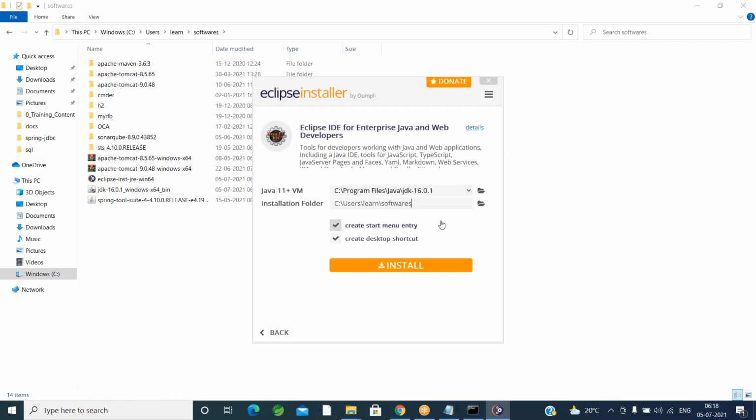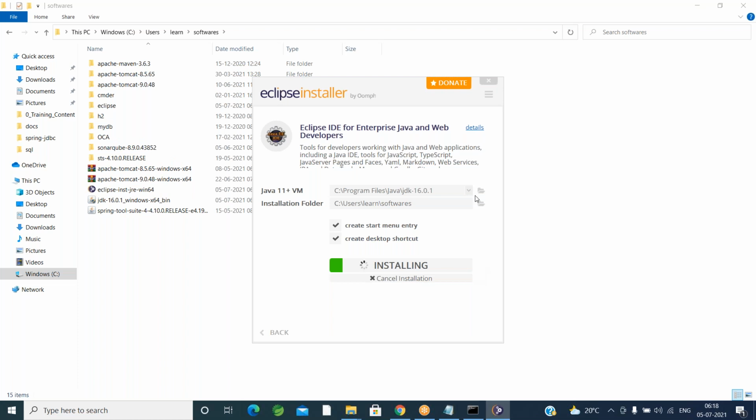We want to install Eclipse. Eclipse needs to be installed. Now we are going to say it here. This folder is created here, Eclipse. The Eclipse folder is created here. This is going to download and it will be copying all the files into the Eclipse directory.